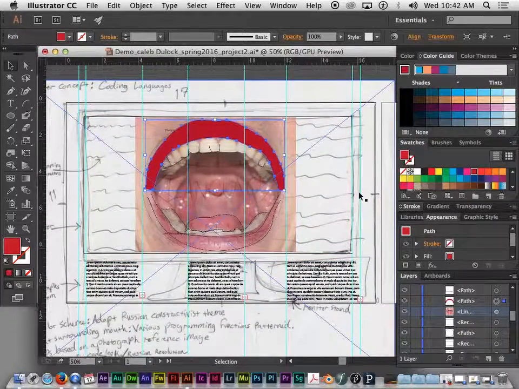All right. That's all that we're going to do for this particular demo. Next class time, we'll check in and look at other details inside of Illustrator, okay?